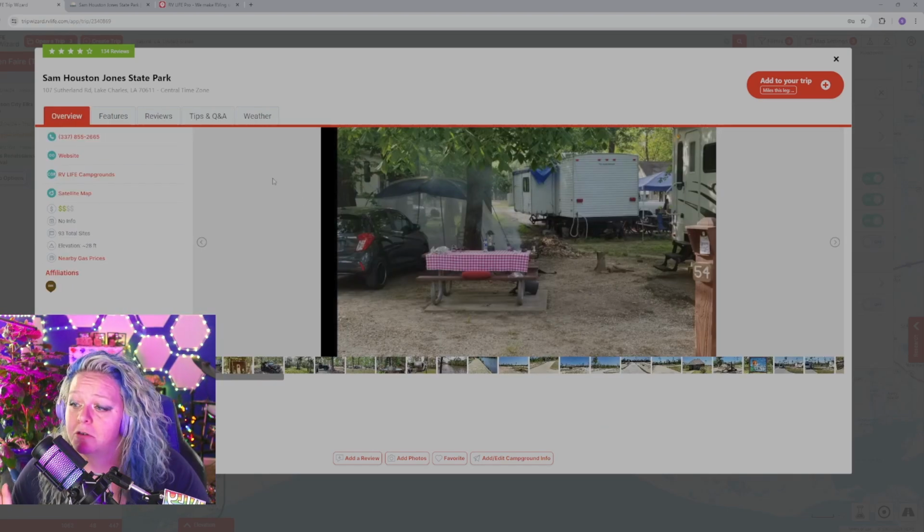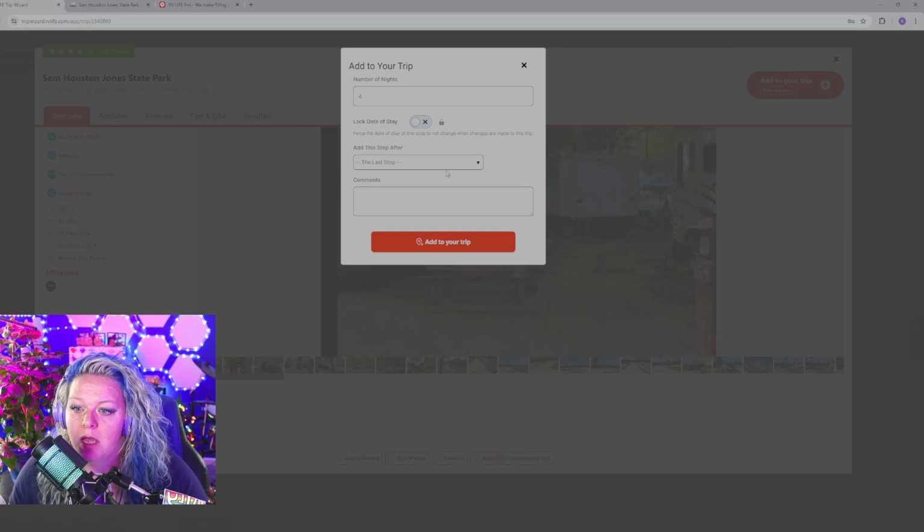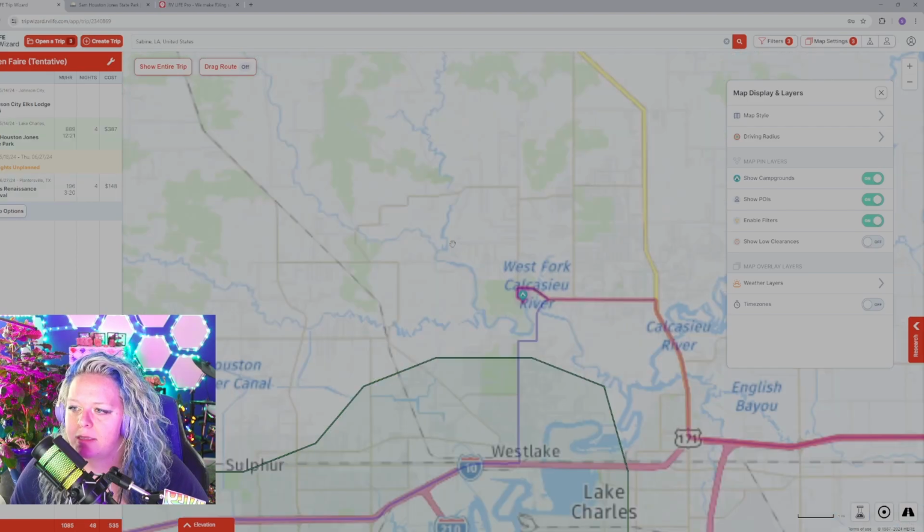This looks great. We are going to add it to our trip. If we arrive on a Thursday, I'm probably not going to drive again that week. So I'm going to stay here from Sunday to Thursday. So 4 nights here. And we're going to add this stop after our starting point. It fits in. It'll make sense. We're going to add this to our trip.